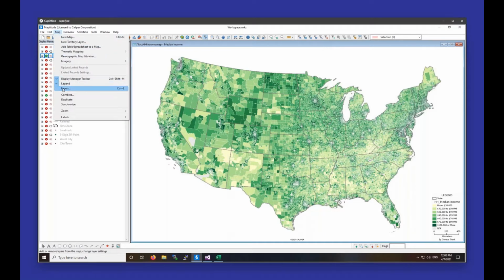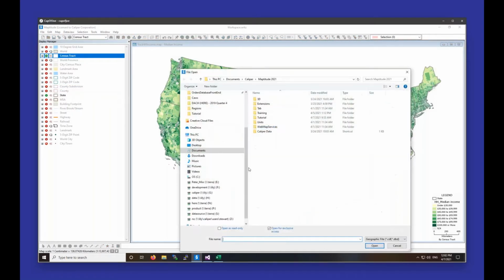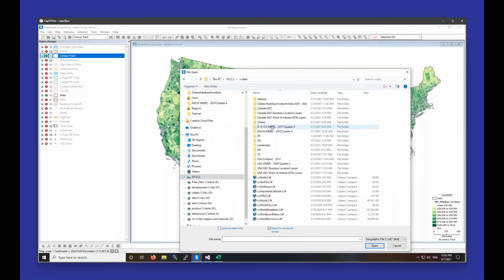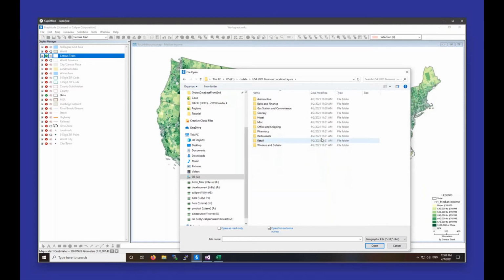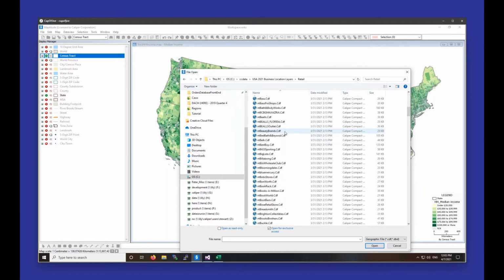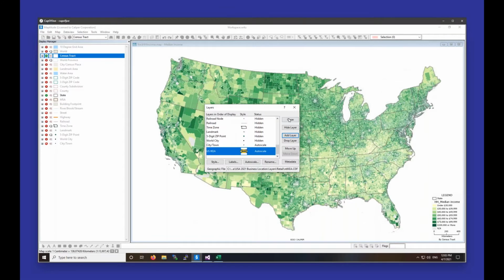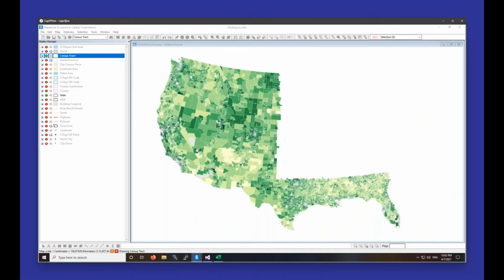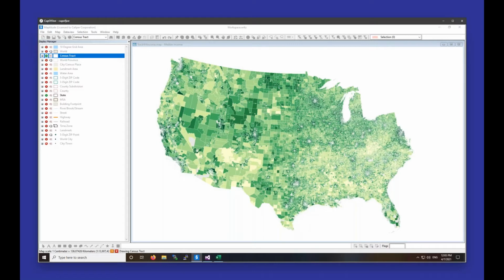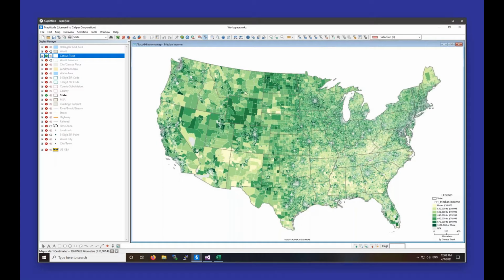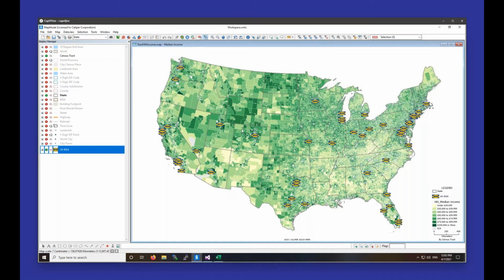So I'll go to the map menu and choose layers, click on add layer, go to my C drive in the CC data folder, and I believe mine are in the USA 2021 business location layers. I believe IKEA is under retail, so we'll go ahead and go to retail, and there it is. Okay, so these IKEA locations are on the map. They're just toggled off because of the auto scaling, so I'll go ahead and toggle them on.